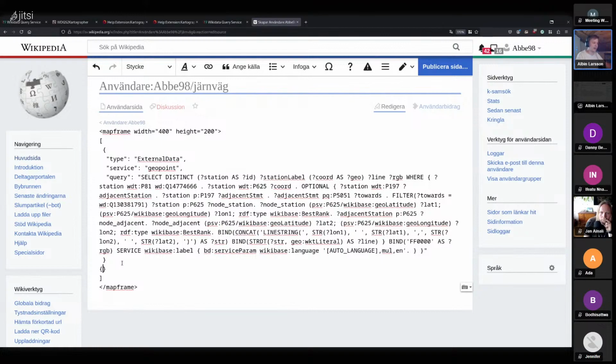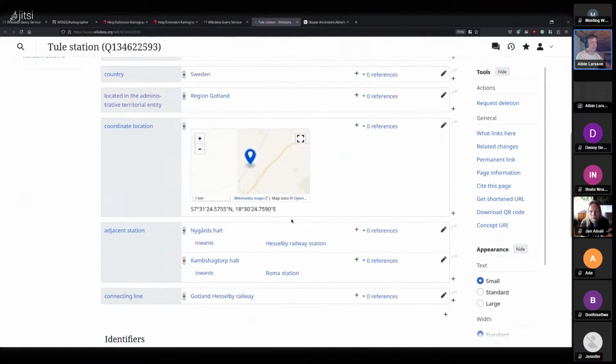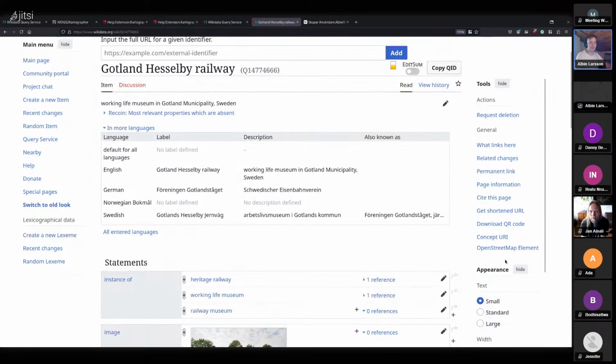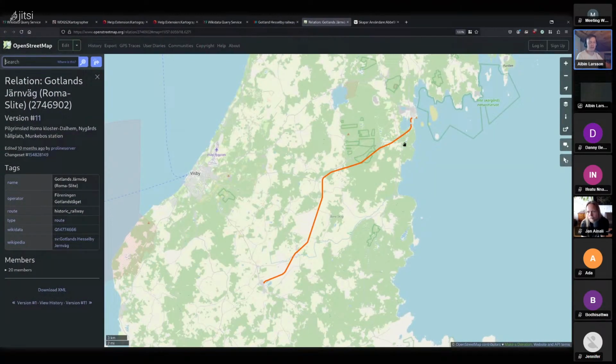So if we want to show that line, it might be in OpenStreetMap and maybe in Wikidata. We need both of them to show it. So let's pick one of the stations here and see if we have a connecting line. I'm gonna copy this, and I can see here because of my user scripts that it has an OpenStreetMap relation. So if we open that, we can see that yes, there is a line in OpenStreetMap, or a shape. So we can pull this in.